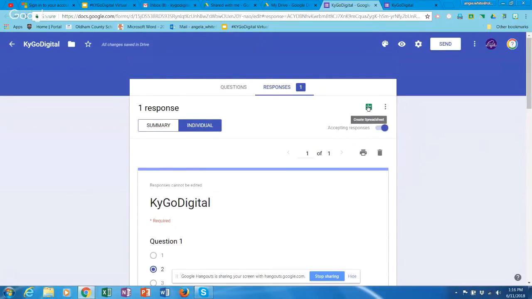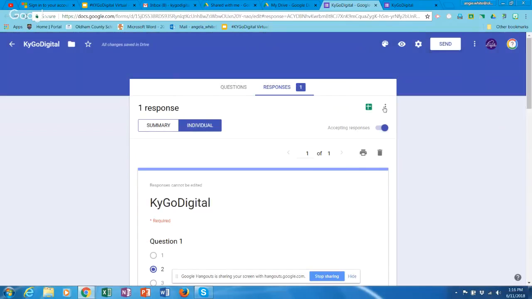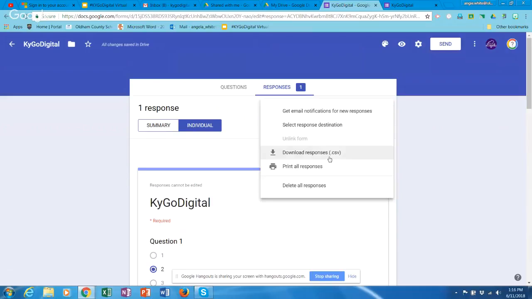We can also go over here to create a spreadsheet, and that will create a new spreadsheet, which will be our KY Go Digital responses, or we can select an existing spreadsheet. So if we're trying to add this information onto some additional, then we're ready to go. We can also download our responses. We can print the responses. And if we have another one, like I said, we can set it to go to a specific spreadsheet. And we can also get email notifications for new responses.